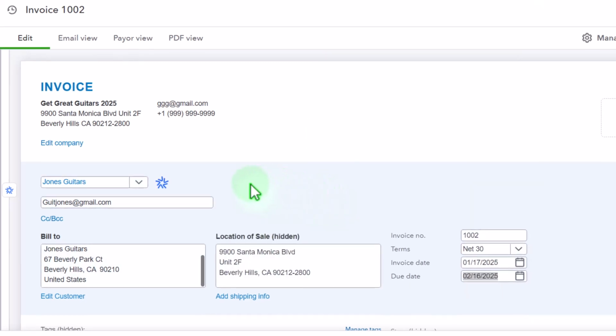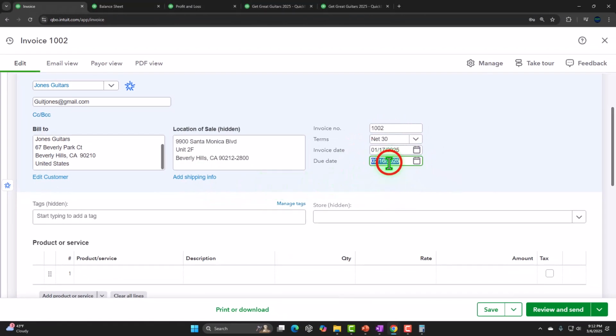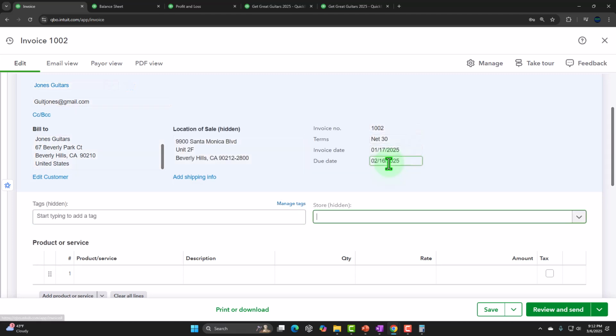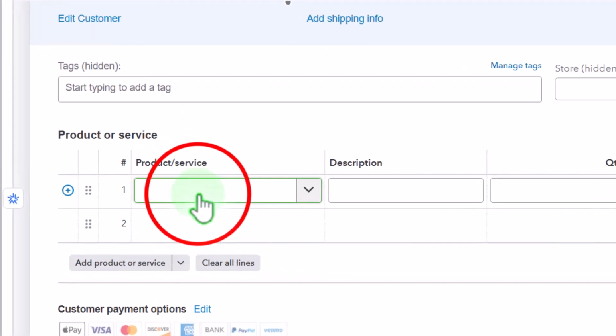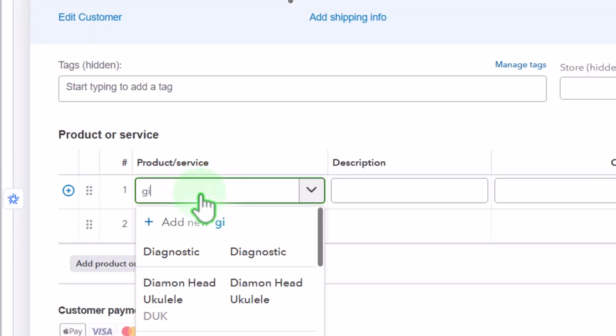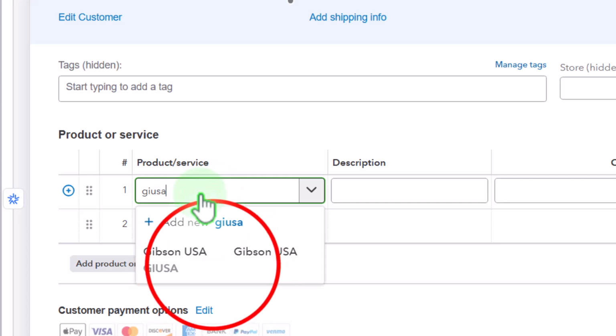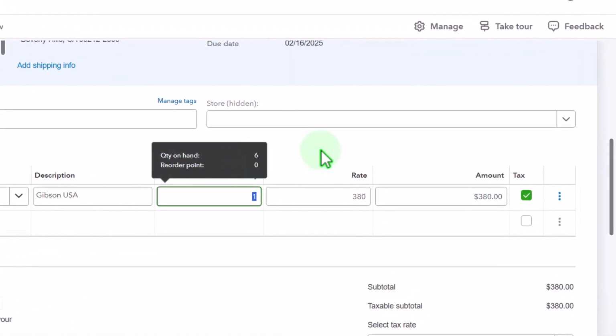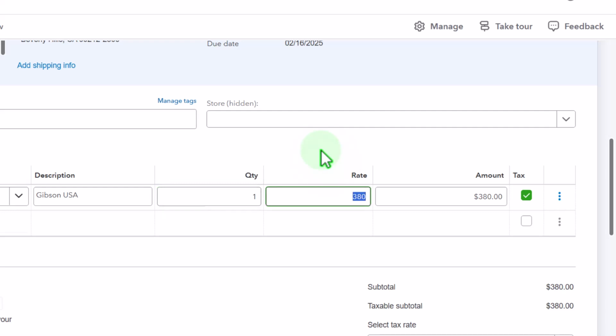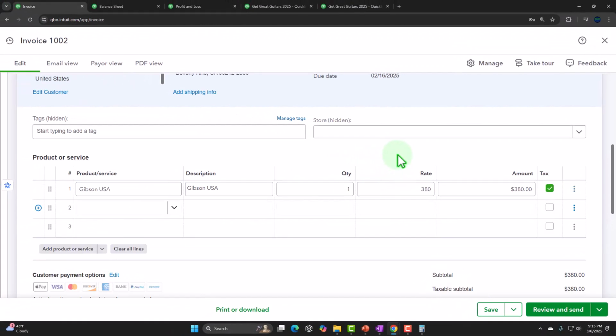All right, so what are we selling this time? Let's tab through this thing. We're going to say that we're selling a, what's going on here? GIUSA. So that's a Gibson USA. There's the description. Here's the quantity that we have on hand. We're just going to sell one of them. They cost us $380. It is taxable, so that is fine.